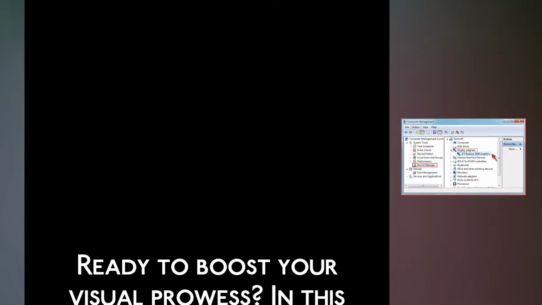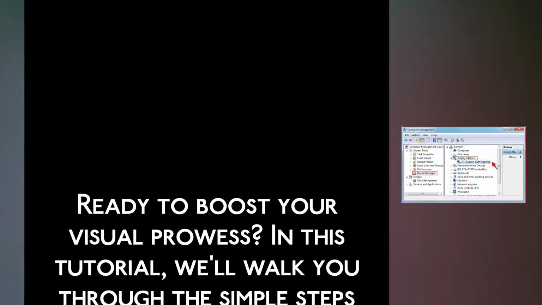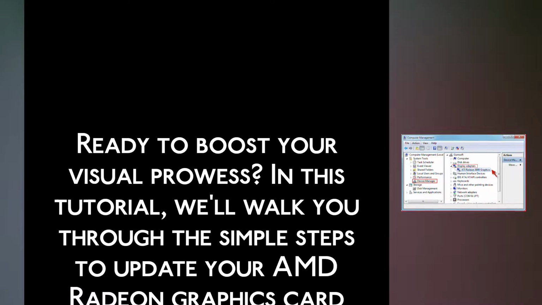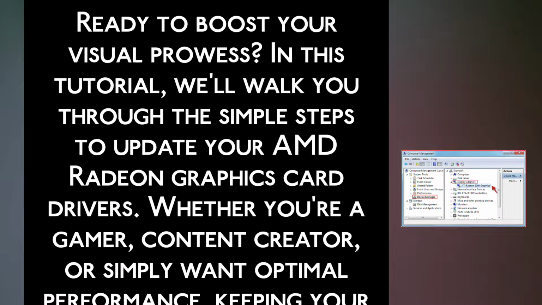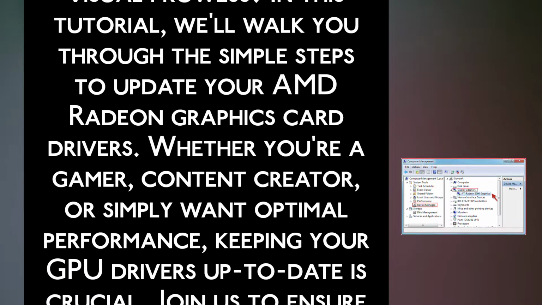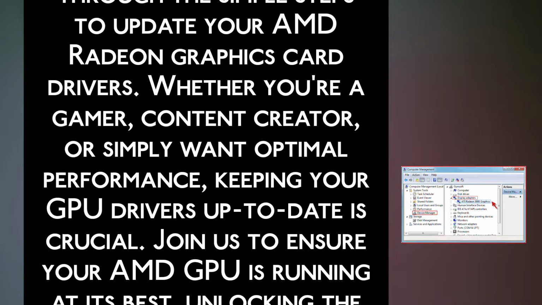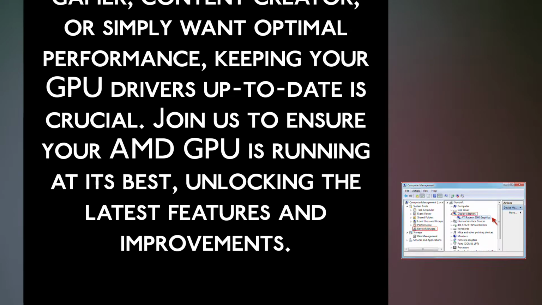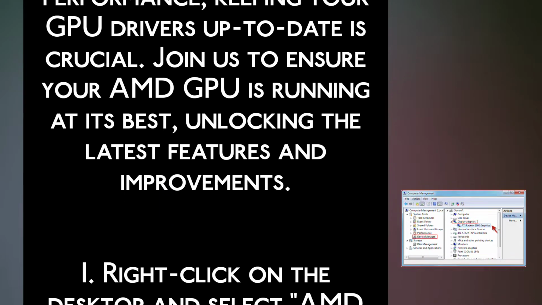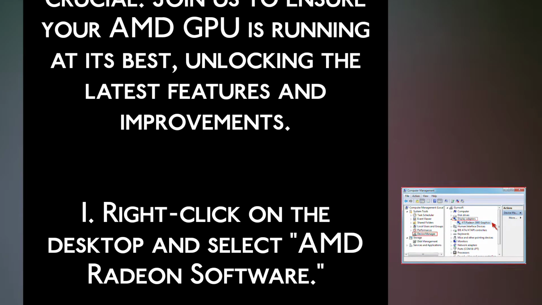To boost your visual prowess, in this tutorial, we will walk you through the simple steps to update your AMD Radeon graphics card drivers. Whether you are a gamer, content creator, or simply want optimal performance, keeping your GPU drivers up to date is crucial. Join us to ensure your AMD GPU is running at its best, unlocking the latest features and improvements.